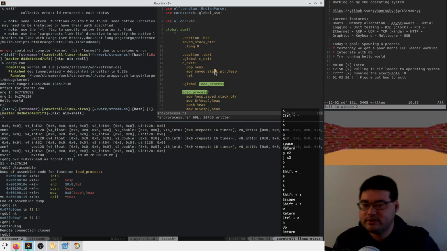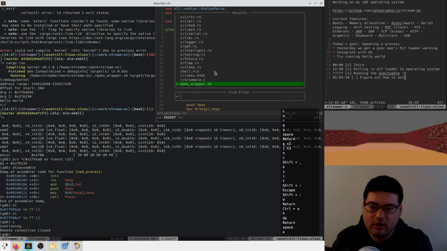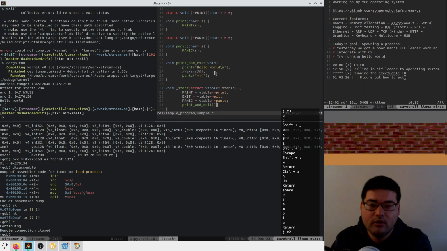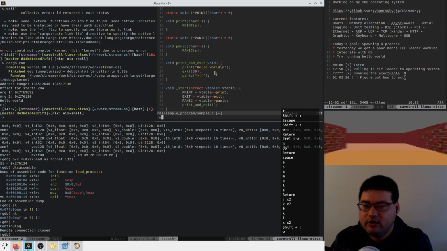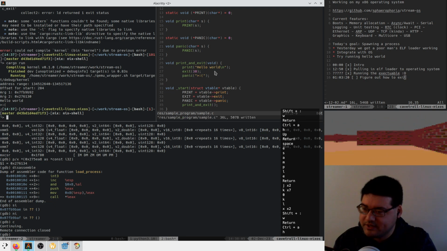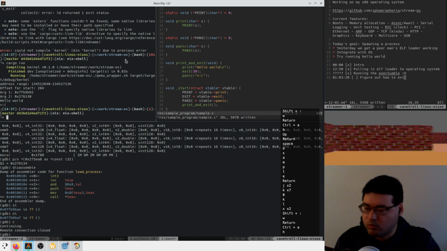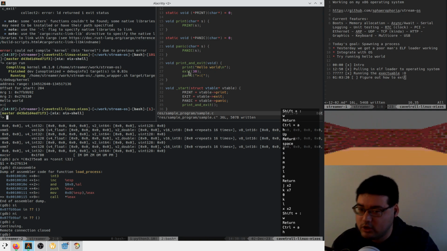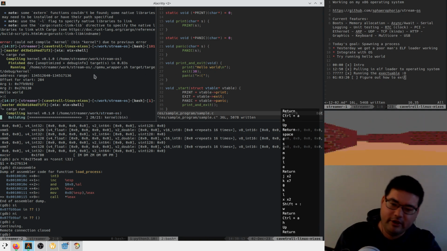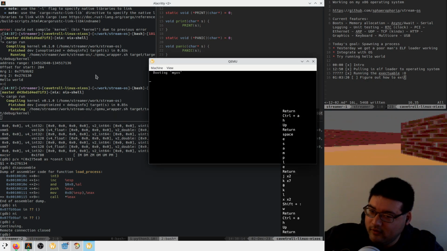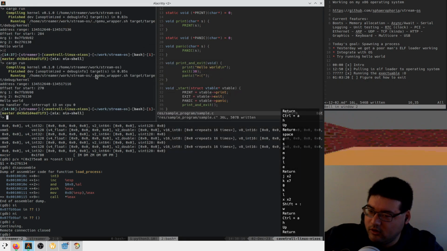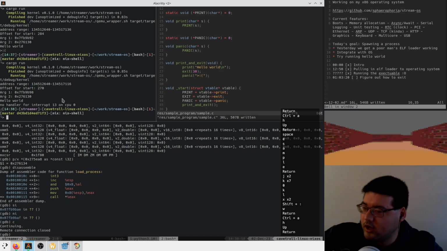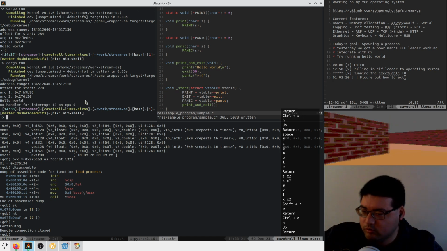Okay, so we do still see the angry face, but I think that's because we forgot to update our sample program to actually call exit. So the moment of truth here is if we see the rest of the kernel run normally and we don't see the angry face, we're chilling. Okay, so instead, we just crashed horribly.